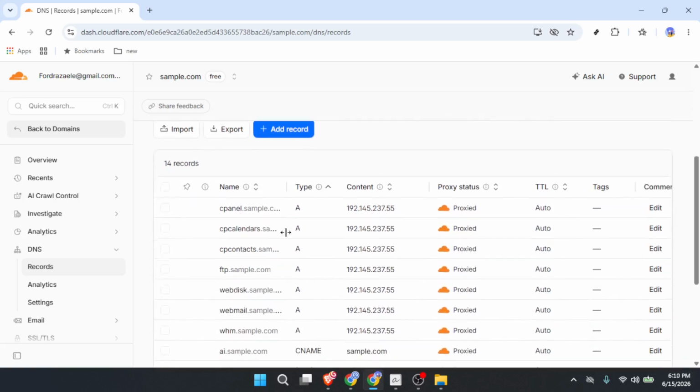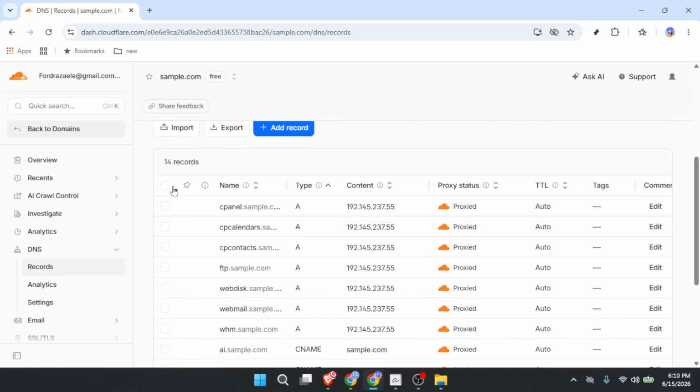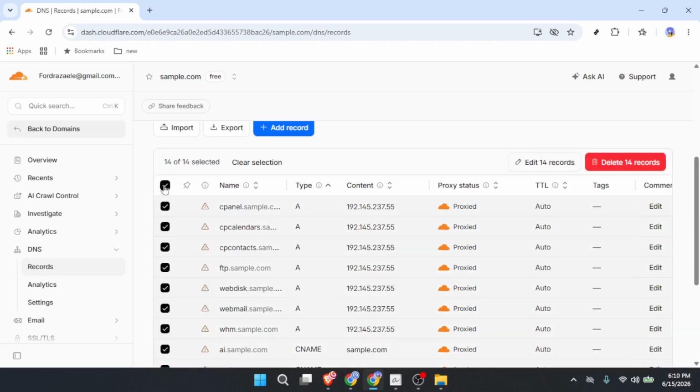Check the box next to each record you want to delete. You can select multiple records at once. If you want to clear everything out, just check the box at the top of the list. That selects all of them in one go. It's way faster than clicking each one individually, which is exactly what I used to do before figuring this out.